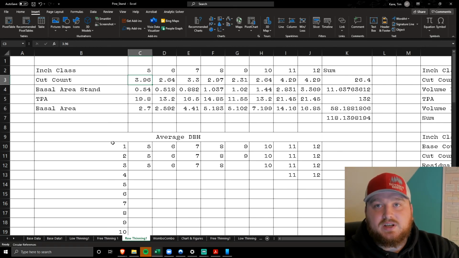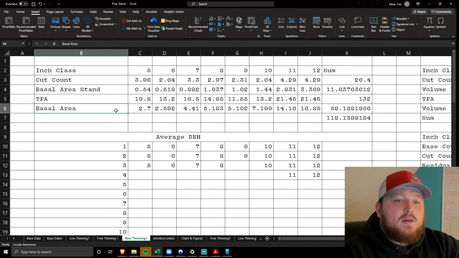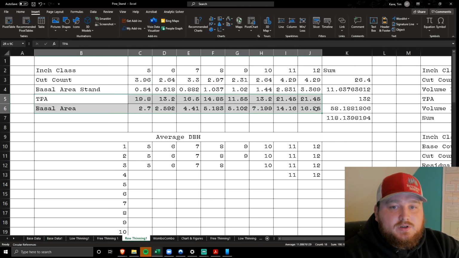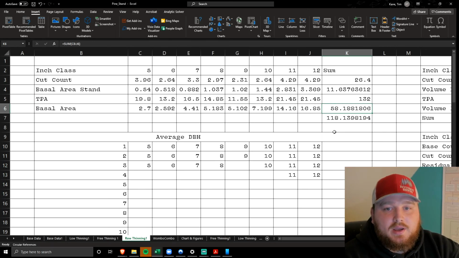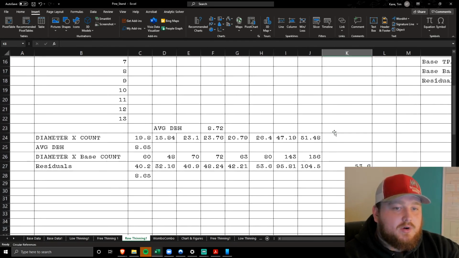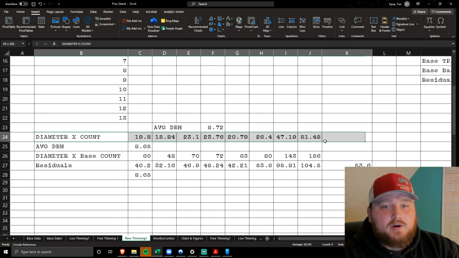Row 3, row 6, something like that. And all of this is the same. Trees per acre, basal area. We get left with 118 basal area because we're taking out 58. Great. Wonderful. Diameter is the same.